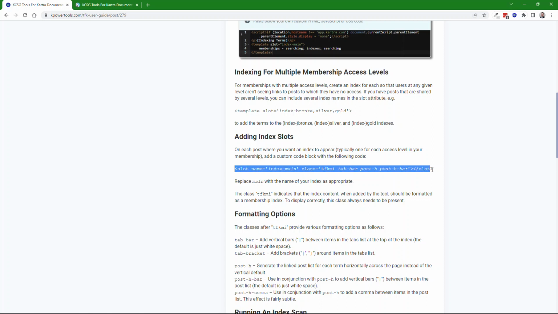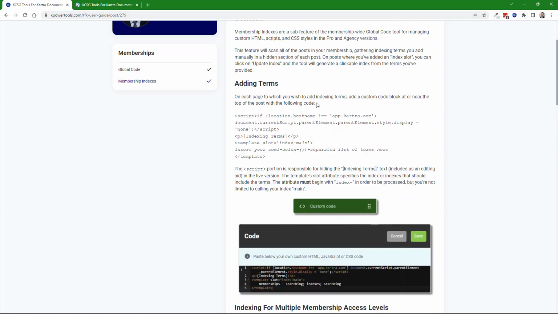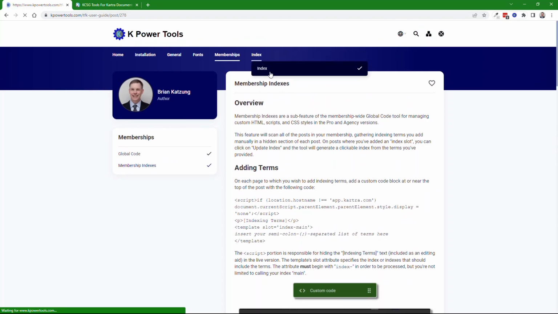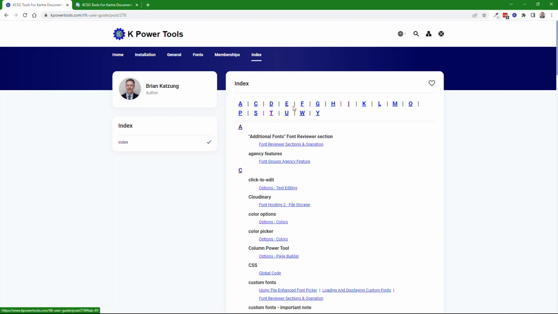And in each one of those posts, you create another custom code block. This one is called slot, and you say name equals and then the name of your index. Again, I only have one index called main in this particular membership, so it would be slot name equals index-main. A little more boilerplate. This just tells it how to format an index. The rest of these are formatting options. So when we look at the index, there are a couple of formatting options.